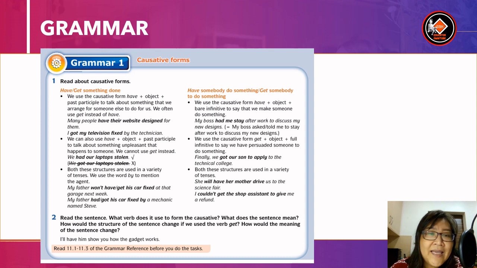We often use get instead of have. Many people have their website designed for them. I got my television fixed by the electrician. We can also use have plus object plus past participle to talk about something unpleasant that happens to someone. We cannot use get instead. We had our laptops stolen, which is correct. We cannot say we got our laptop stolen.